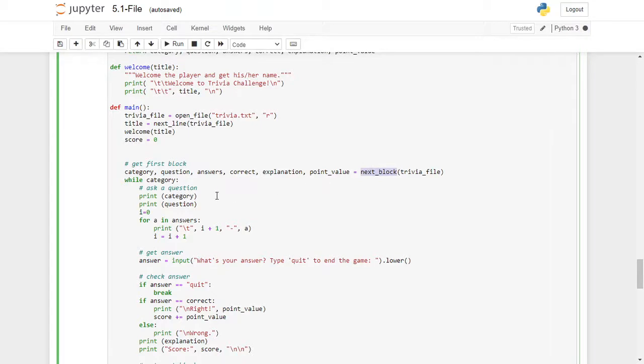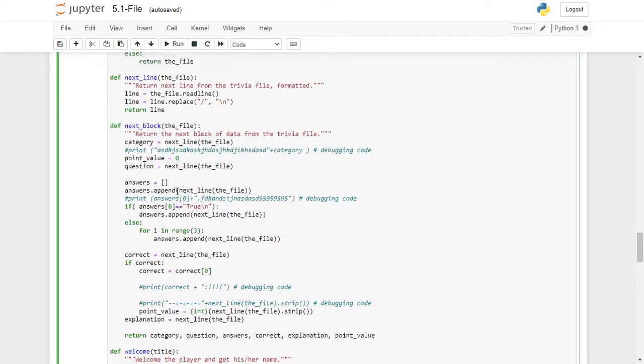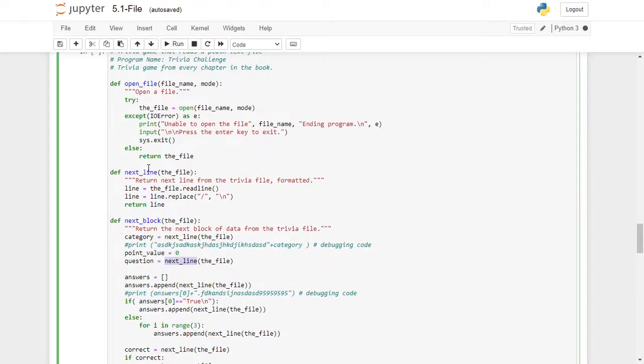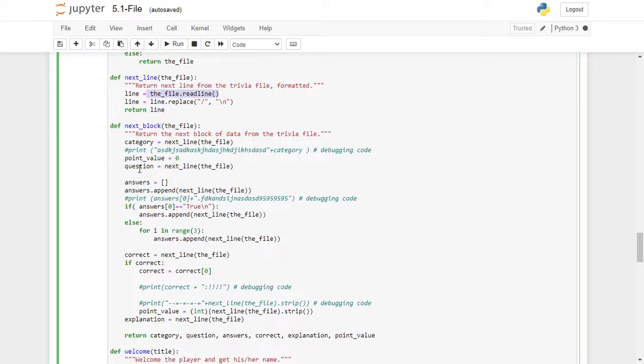So the next block is basically read all those files and then extract the next block. And the next block is defined right here. The first one, we're going to get the next line of the file. So we get a category, and then we are going to get the point value, and then we get the question. And the question is actually just to read the next line. And next line is just to read one particular line, and so we get the question, and then we're going to get an answer.